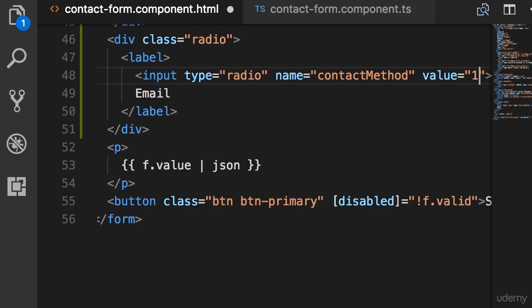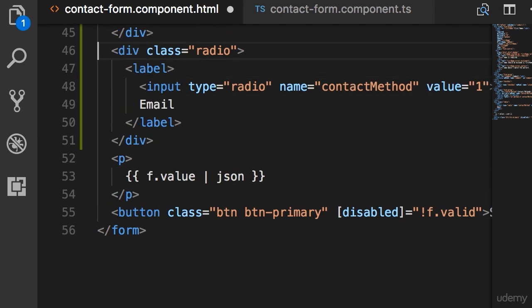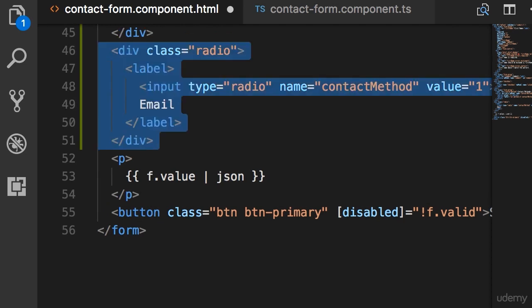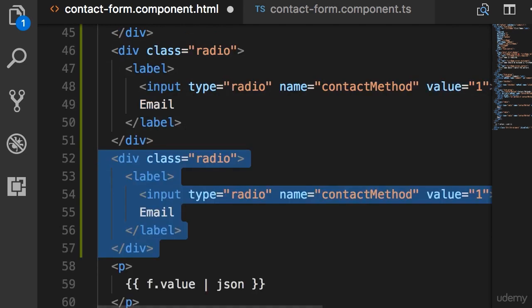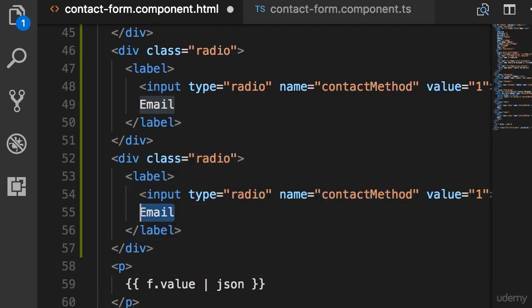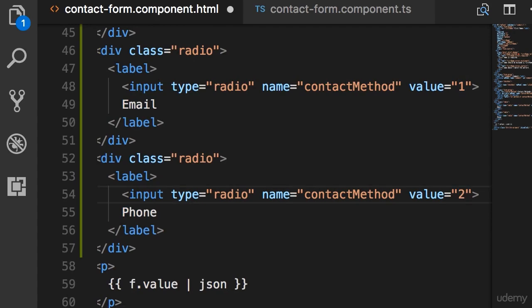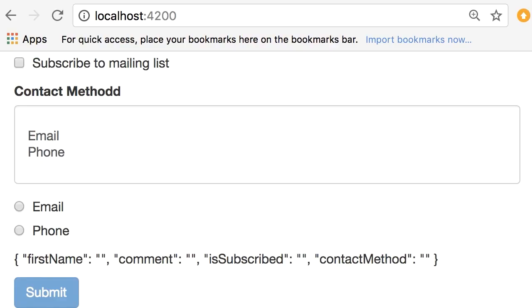Sometimes you need to render them dynamically, and I'm going to show you how to do that in just a few seconds. So let's duplicate this radio button like this. For the second one, I'm going to set the label to phone and change the value to 2. Back in the browser. So this is what we get, and we have a single selection in that group.